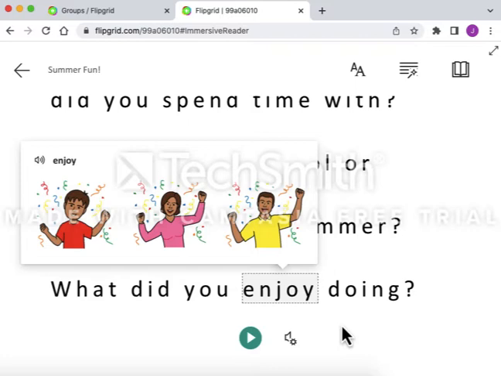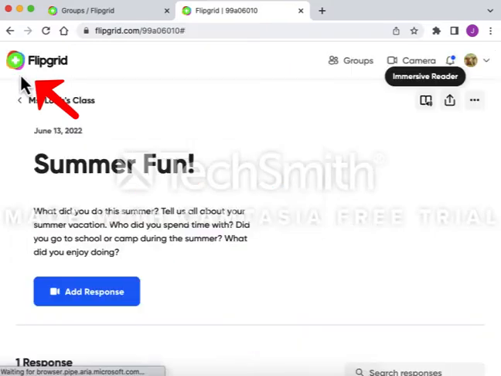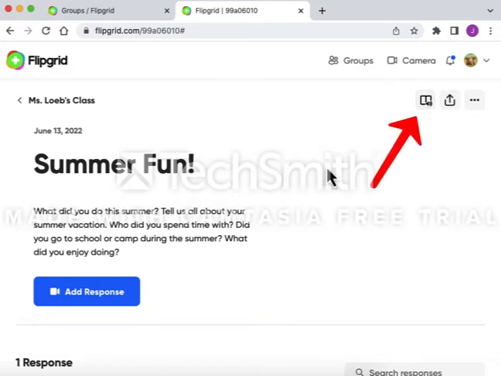So this question is asking us, what did we enjoy doing this summer? What made us happy? Now, let's click the back arrow at the top corner to go back to the discussion page. Take some time to think about the question. If you need to hear it again, you can click that reader button in the corner. When you're ready to share your answer to the question, you're going to click the blue Add Response button. Let's click it now.